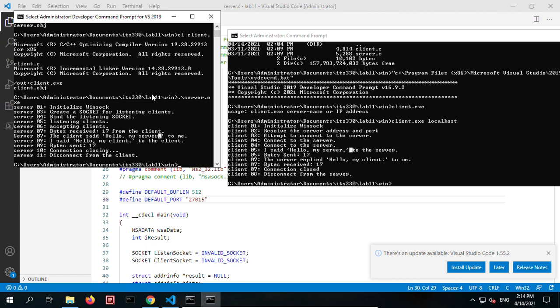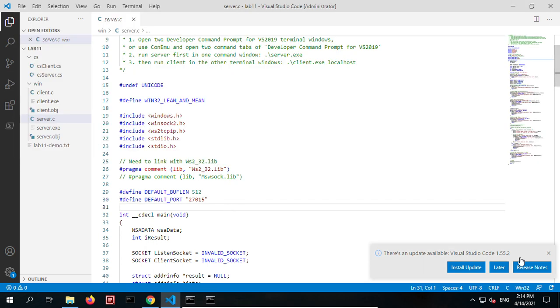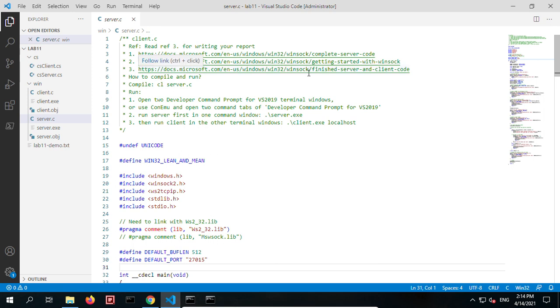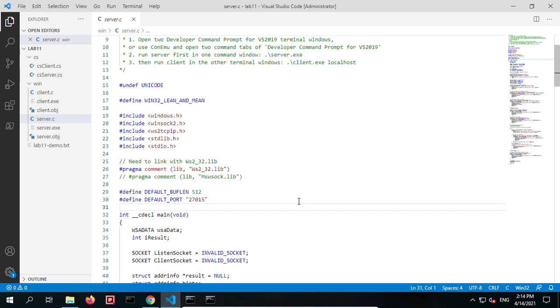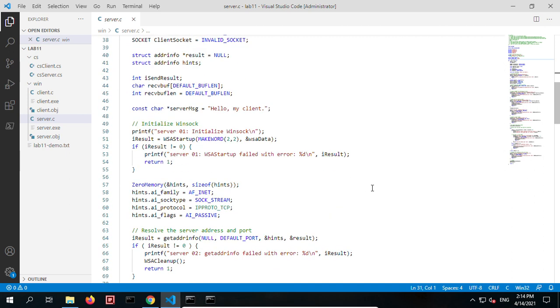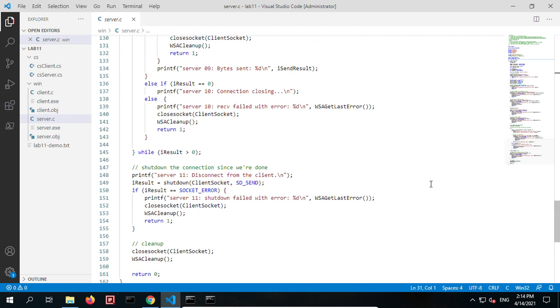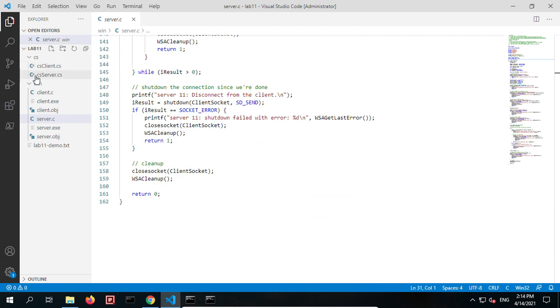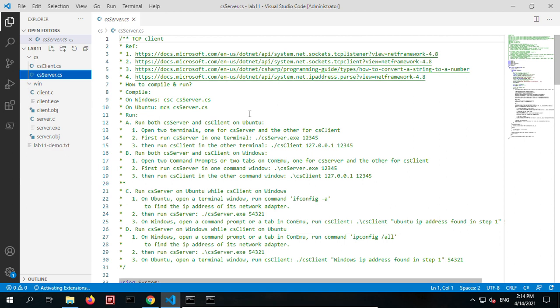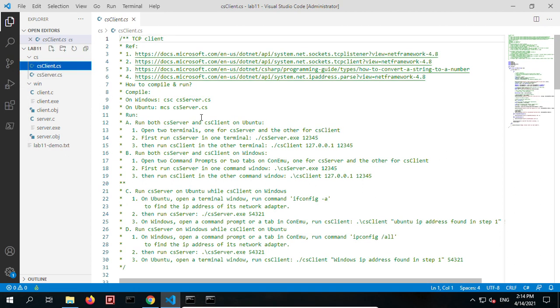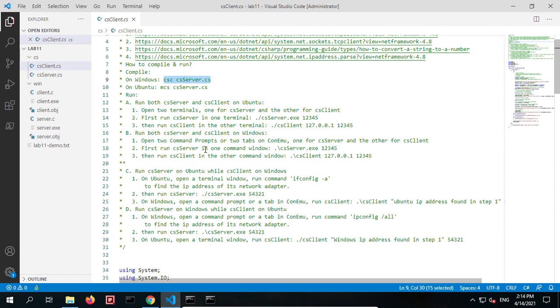So for the C# implementation, you can find a similar functionality. So please read the official document to have a look at the explanation about the source code. So we can go through the source code. And now for that C#, here the C# server and C# client. Again, how to compile the one on Windows. On Ubuntu is not required.